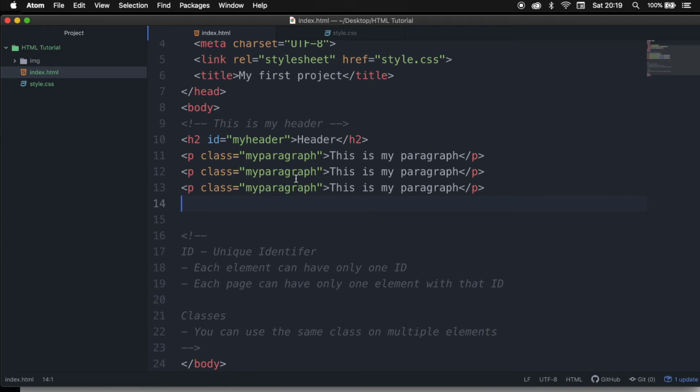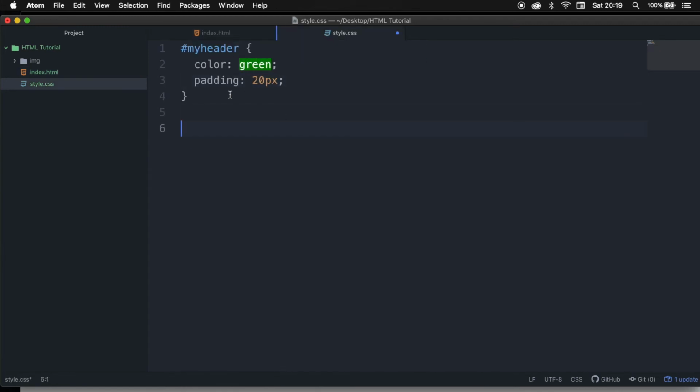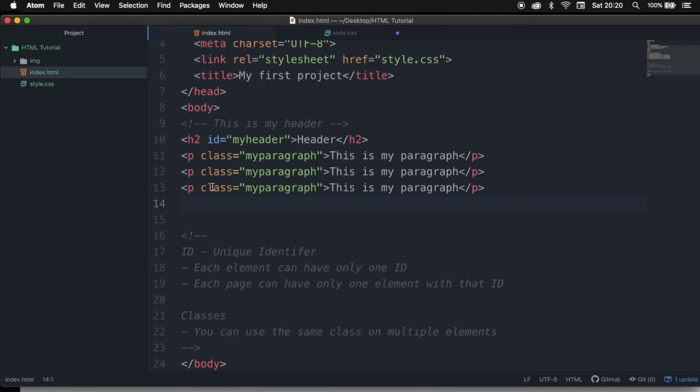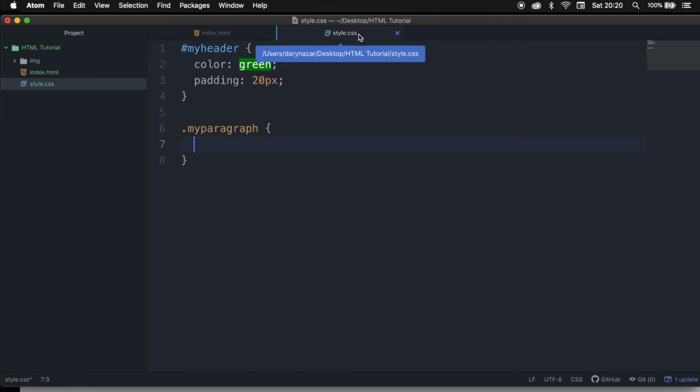What I want to do is to go to my style sheet, and right below my header, we need to style our class. And the way you style a class is by writing down a punctuation mark followed with the class name. And in our case, it's my paragraph, followed by a space and a set of curly brackets. And just like the ID, you can see that the color is the same as the attribute in the element. And the styling works pretty much the same.